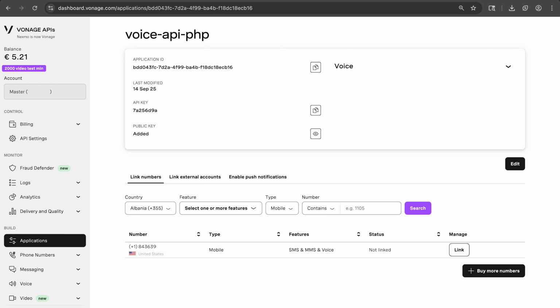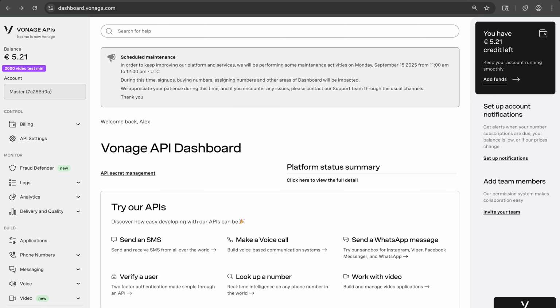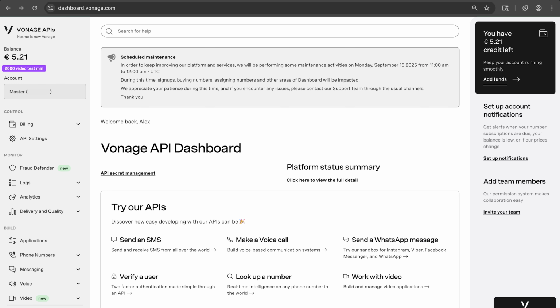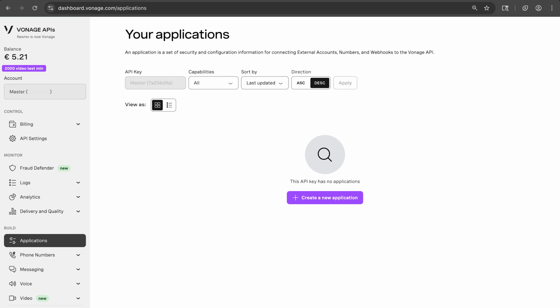The Vonage PHP SDK requires an application ID and a private key, both of which you get when creating a new application instance on the Vonage dashboard or through Vonage's CLI. For this example, I'll show you how to create an application using the Vonage dashboard. Go to the side menu and click Applications. Then click Create New Application.